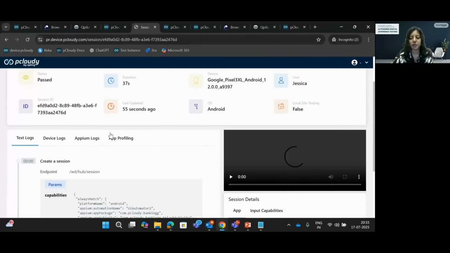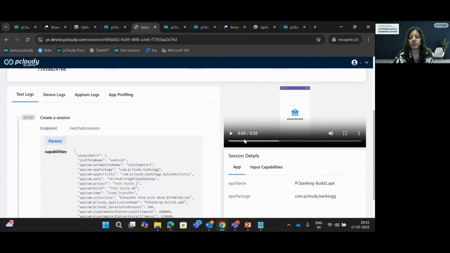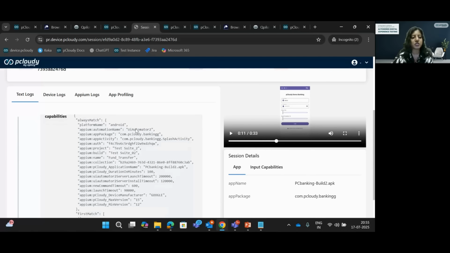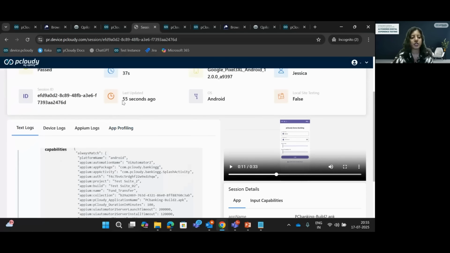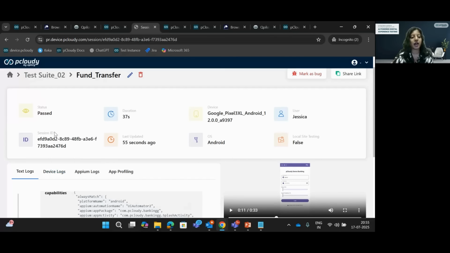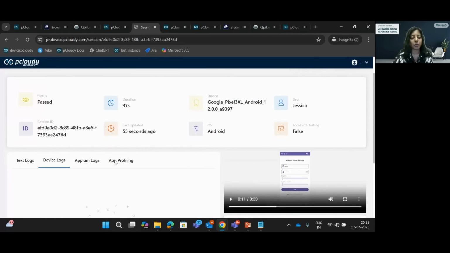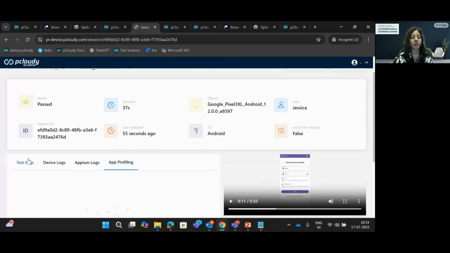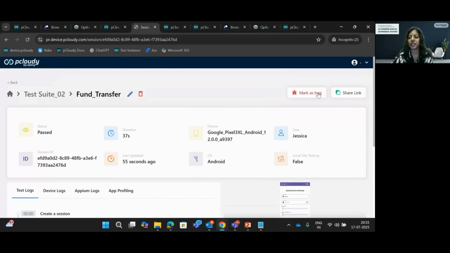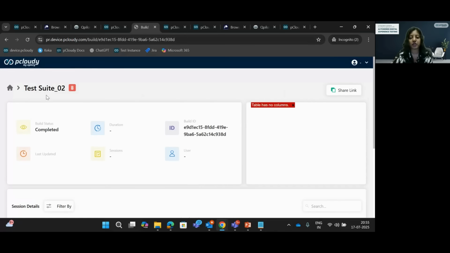So this has also passed. So you'll be able to see the video of the entire session, right, along with the text logs, the device APM logs, as well as the app profiling. Right, so this data might take a couple of more minutes in order to get populated, but it'll get populated eventually. And again, this can also be shared across seamlessly.